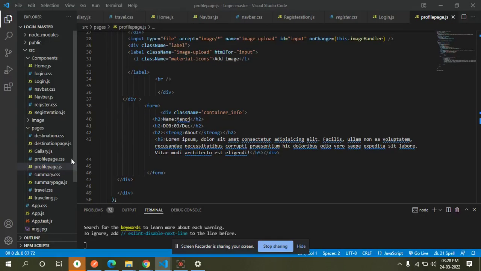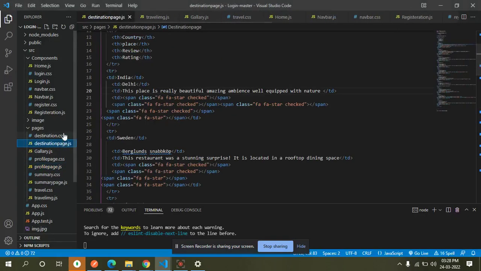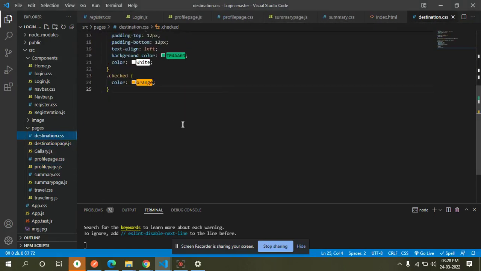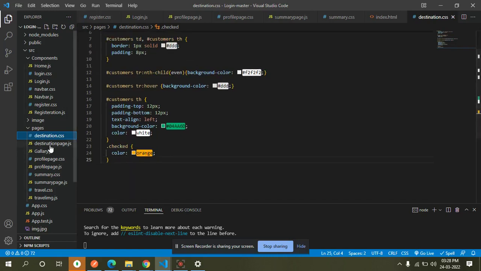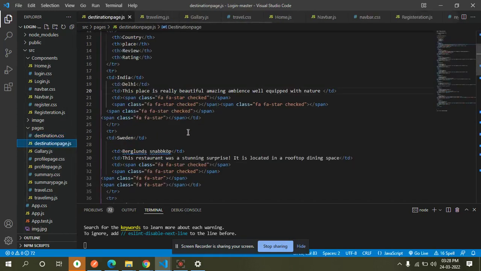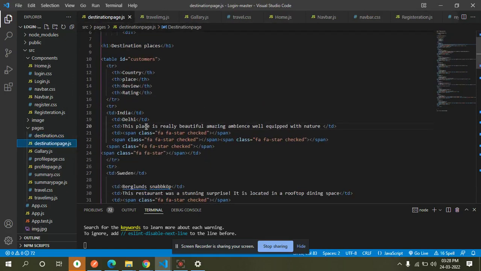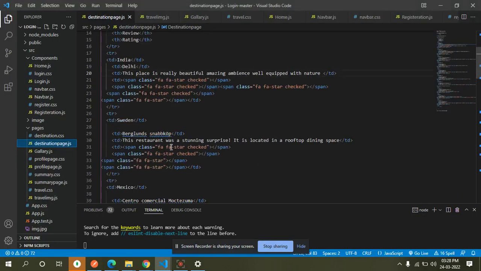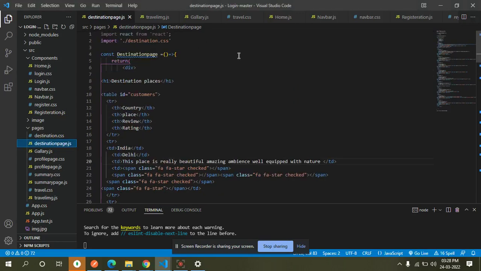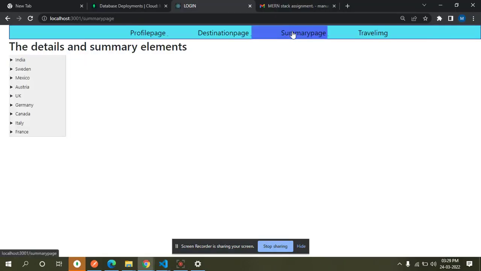In the destination page, we're using destination and also destination CSS for all the hover concepts. It's all CSS properties. I'm using font size, font family, padding, as well as colors. And you can see this Bootstrap is used for the rating purpose, and it's all common HTML and CSS functions. Next, I am moving to the summary part.